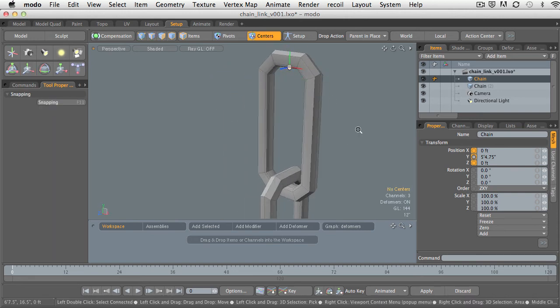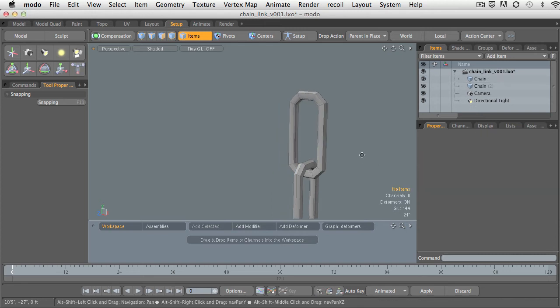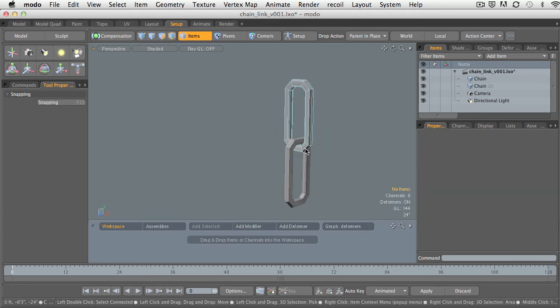And let's zero out all the transform information for this particular chain link. So zero position, and I'm just going to zero rotation. Okay, now we're ready to rock and roll. Now we're ready to start connecting these two items together.